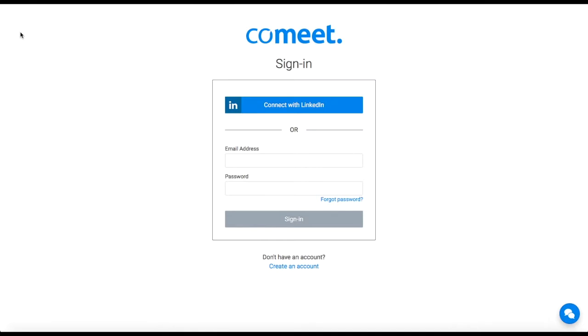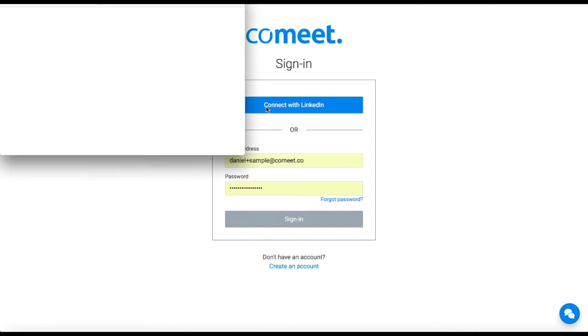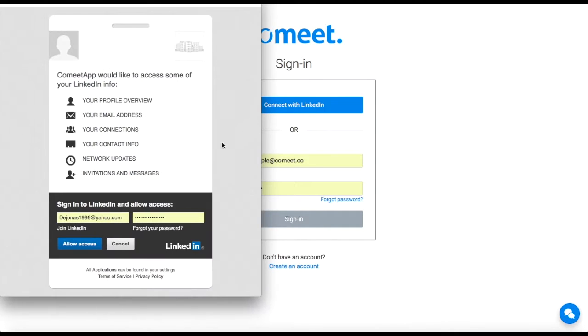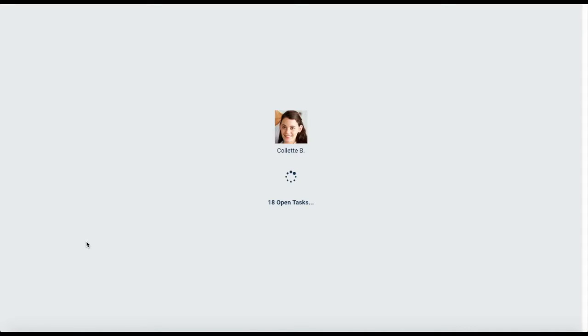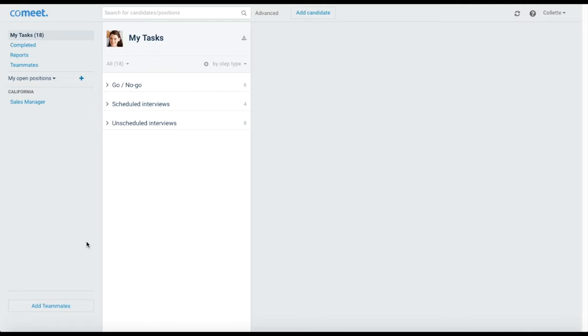The first thing you need to do is log into Comeet. We suggest you log in through LinkedIn as it allows you to see an additional layer of information about candidates from within Comeet. You can also log in with a standard email address and password. For the purpose of this video, I'm going to log in with LinkedIn as Colette Barnes, who is a recruiter in this demo company. Comeet is actually a task management system for hiring.